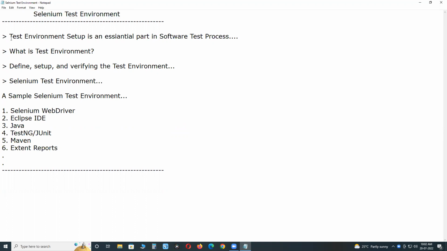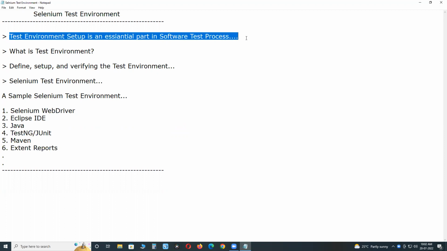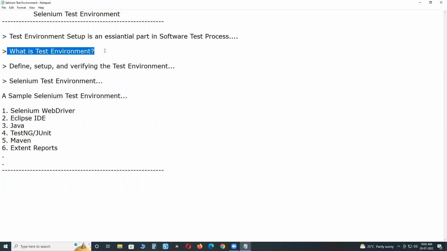Test environment setup is an essential part in the software testing process. Whether it is manual testing or automation testing, test environment setup is an essential part in the test process. What is a test environment? Configuring the computer environment to write and execute test cases. Configuring the computer environment: server computer, client computers, network.